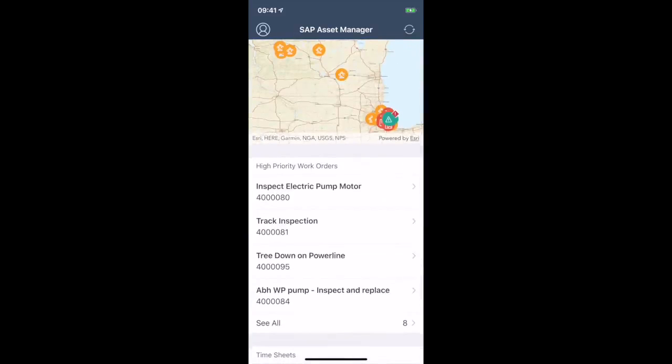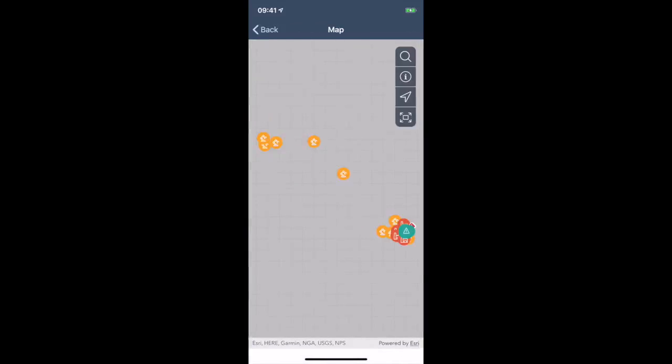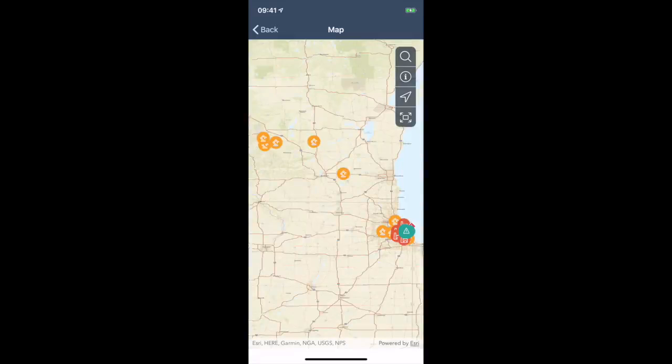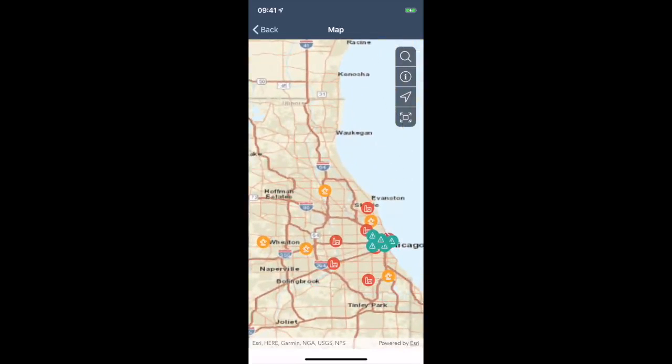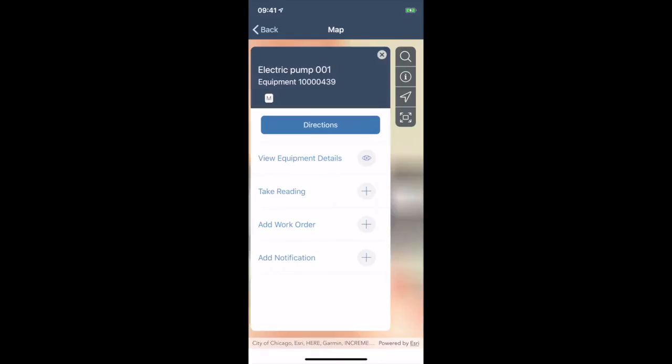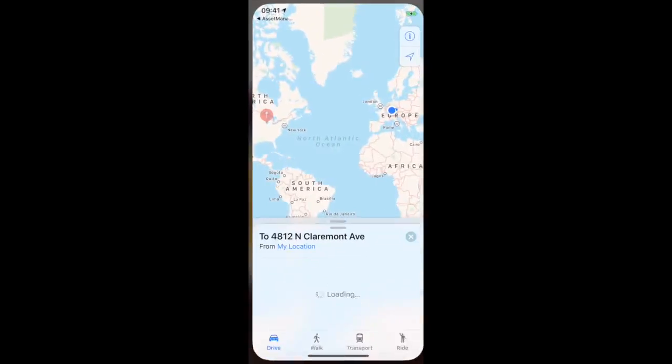Let's take a look at the map itself. Here what you can see are all the equipments, notifications, functional locations, and work orders assigned to this particular person. You can zoom into the map, you can select some items. For example, I selected this electric pump equipment. You can also tap on the direction.